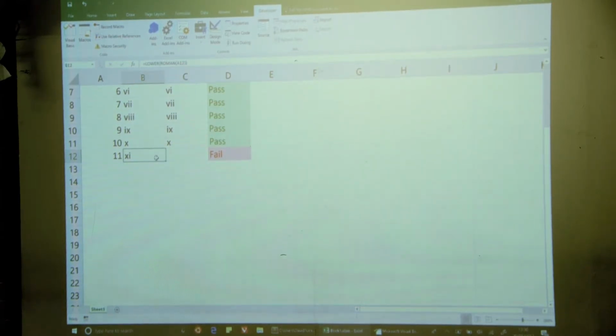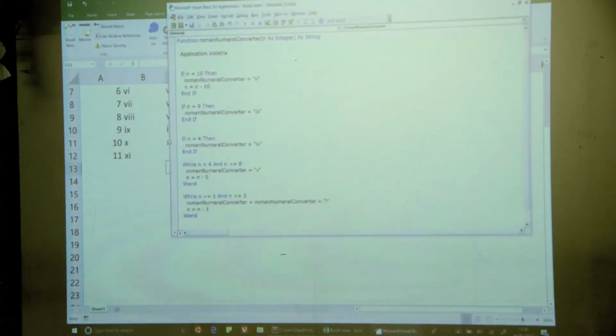F9. If I copied that down, it's still an F equals 10. If n is equal to 10 and it's not, okay.